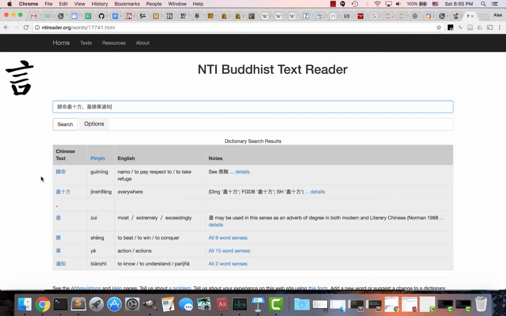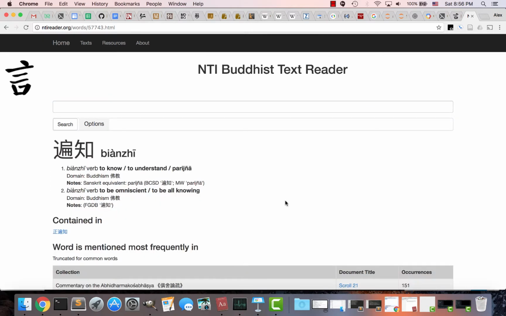So in this example, Guiming is one word. Guiming means to take refuge. Jin Shifang is everywhere. It's a Buddhist term. And then Zui Sheng is like unsurpassed. Ye is actions or karma, has many meanings. Bianzhi has several meanings, so we can click on the link here. Bianzhi, in this case, means omniscient. So that's a sentence in praise of the Buddha.